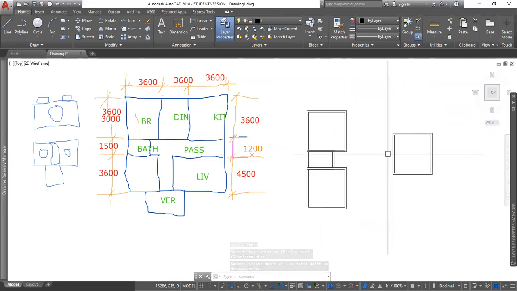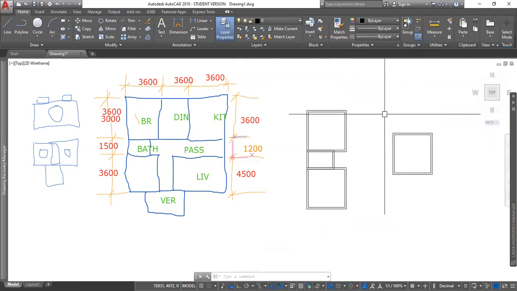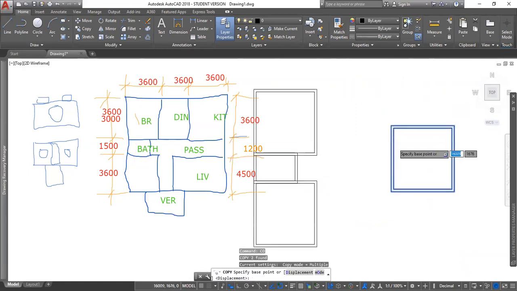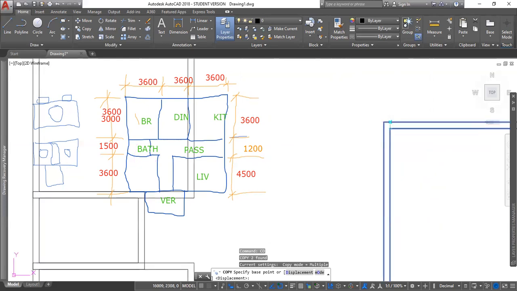I could then proceed with this. Copy this, select copy, CO for copy, enter. Specify here as a base point. My base point for this would be, again, here. Again, I zoom in and bring my cross up, click onto that point. And of course, I align that with this corner right here.